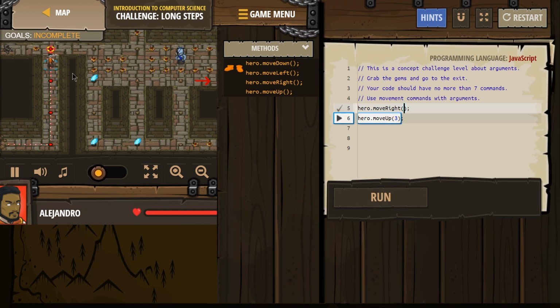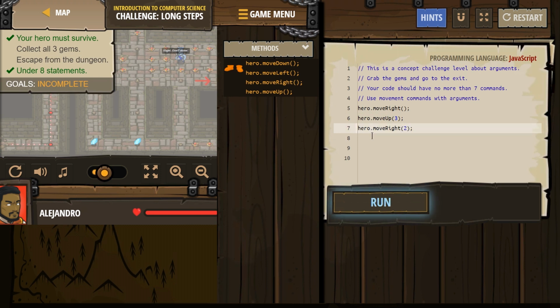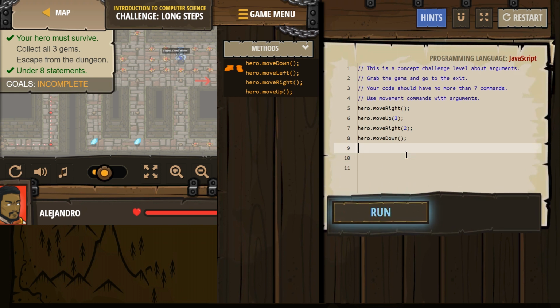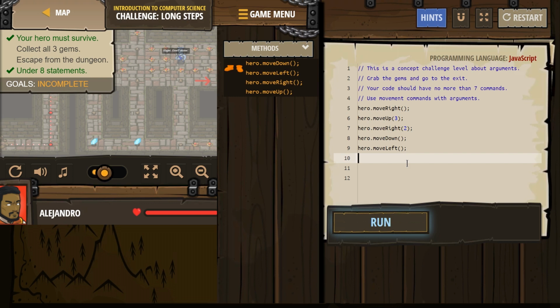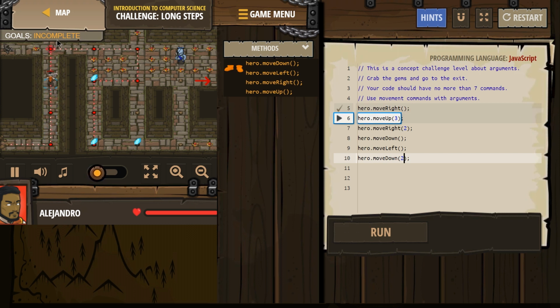Excellent. Okay. And then I'm gonna go right once, right twice, I think. Right twice. And then let's drop down one. And then go left one, down two. Let's test this out. Let's see where that gets me. Good. Great. That gets me to here.